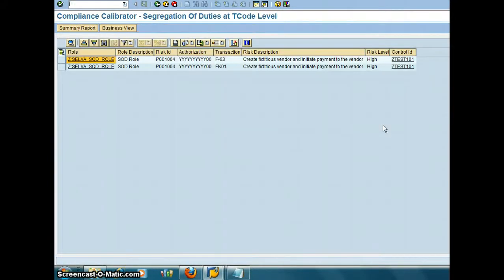When you execute, it comes up with the risk ID, role name, and role description. The first four characters, P001, is the risk ID, and then the extension is the permutation combination of various risks. The risk is create fictitious vendor and initiate payment to the vendor. Here the checking is only at the transaction code level.